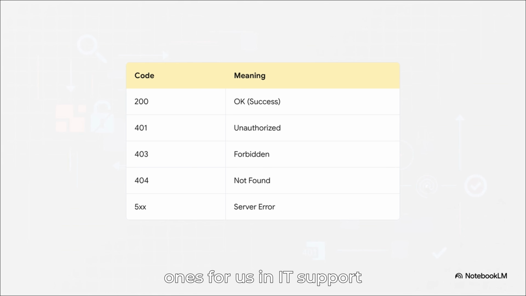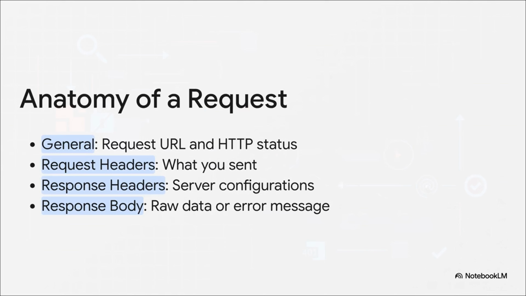But the really tricky ones for us in IT support are the 401s and 403s. Those deal specifically with identity and permissions, and we'll be digging heavily into those in just a few minutes. When you actually click on one of those requests in the list, a side panel slides open, revealing the full anatomy of the conversation. By examining 4 key areas here, you can decode exactly what went down.